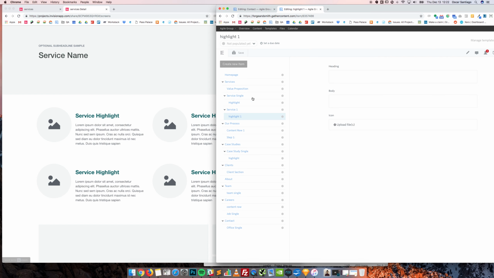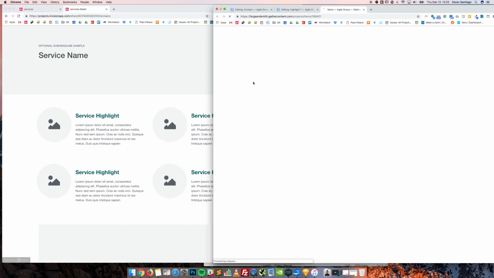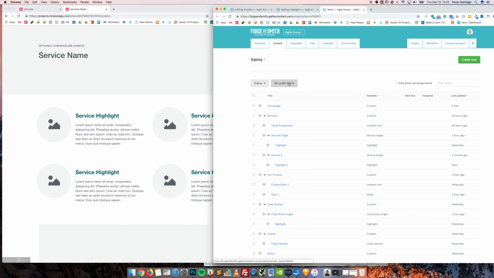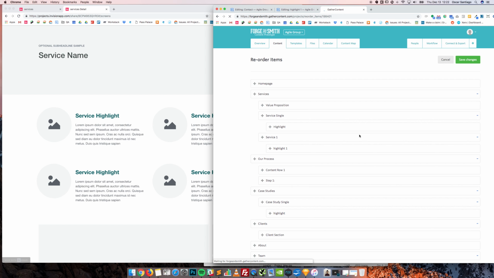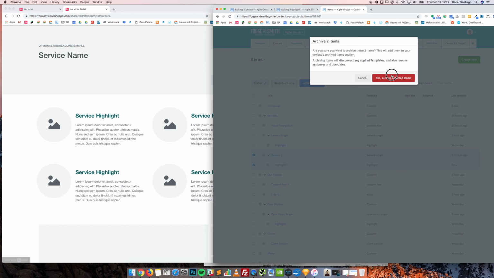And then once you're done, you'll just need to create more service single pages for each of the service singles you have. If you're wanting to rearrange content as well, if it gets too messy, you can do that through the content link. Click on reorder items. And then from there, you can move the pages around as needed. Here, right? And fix the ordering as well. If you're wanting to just get rid of a bunch of pages all at once, you can also just archive the items.